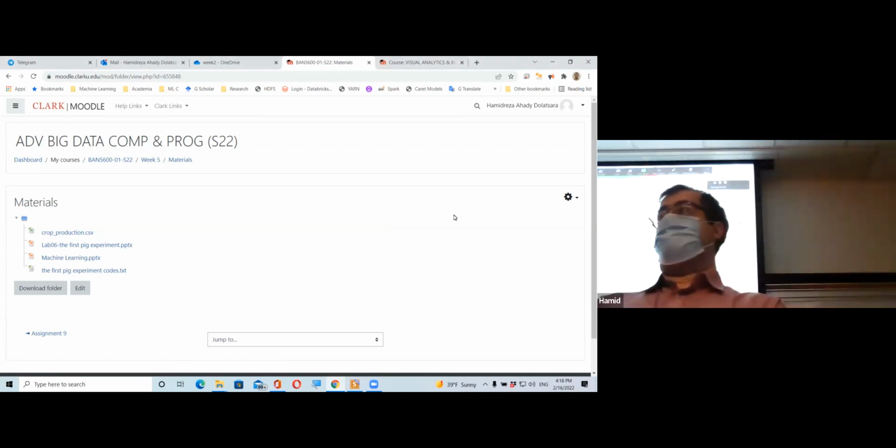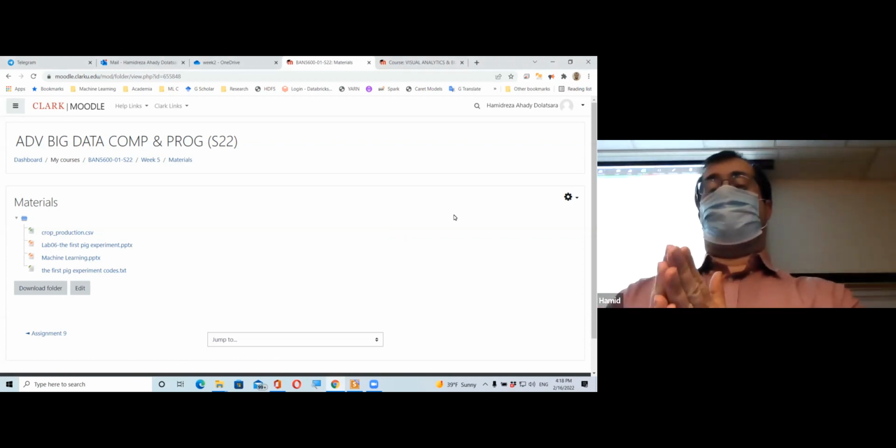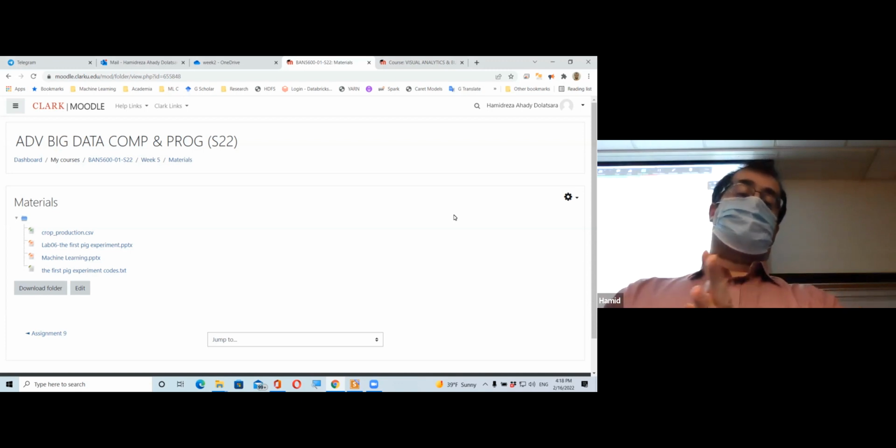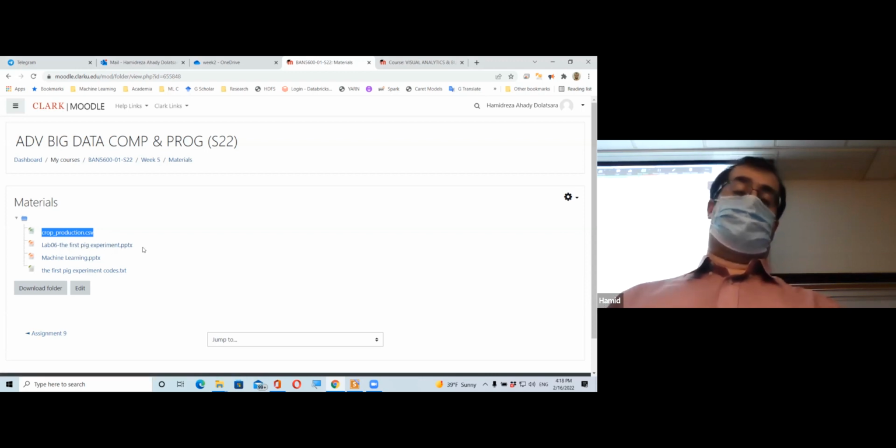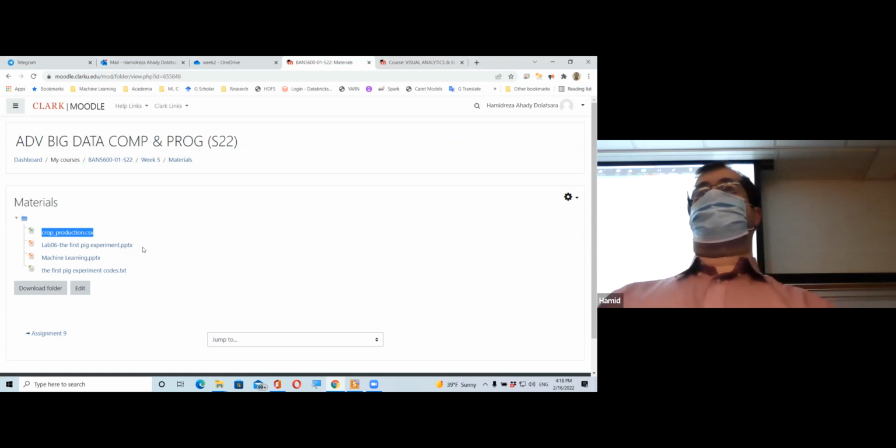Today we start to have our first Pig experiment. So please go over Moodle and download the crop production CSV and lab 06, the first Pig experiment.pbtx.